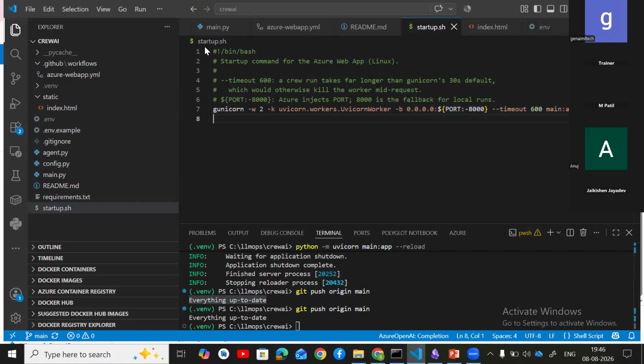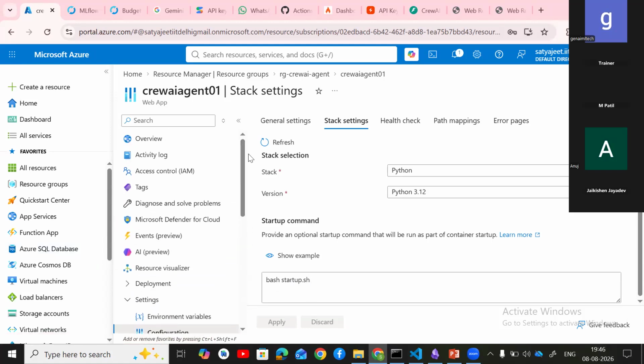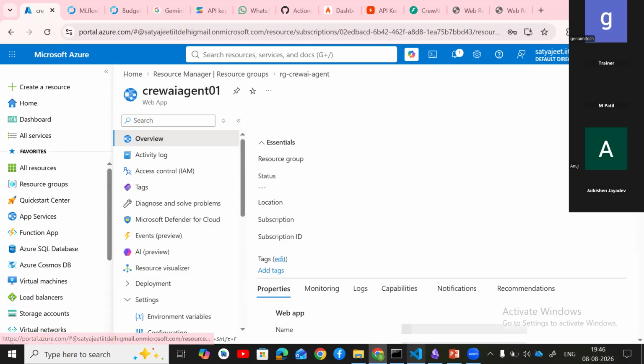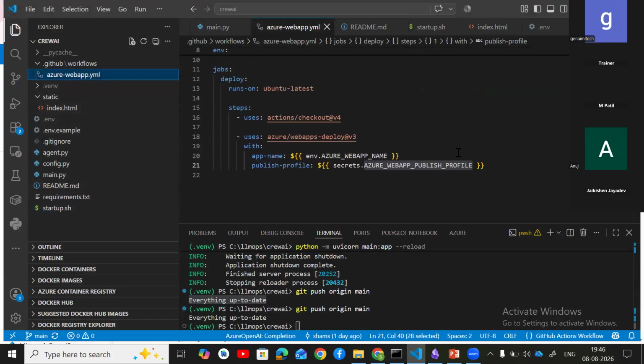This information is in bash as such, a shell command. So now you have to add bash startup.sh, and then you have to add apply. So now the web application part, whatever we needed, we have added it. Whatever we require inside our web app.yaml, we needed the web application name that we have added and the web publish profile. And from where will we get this web publish profile?